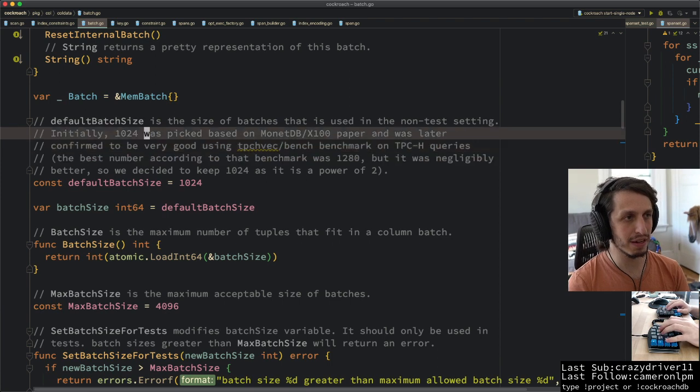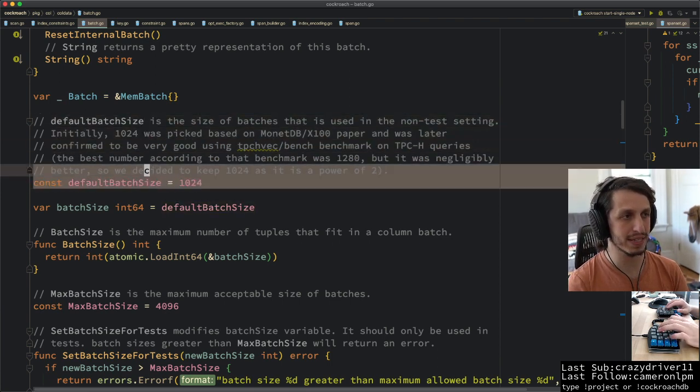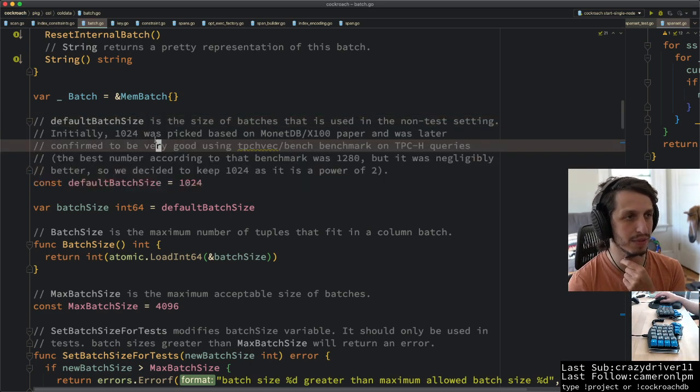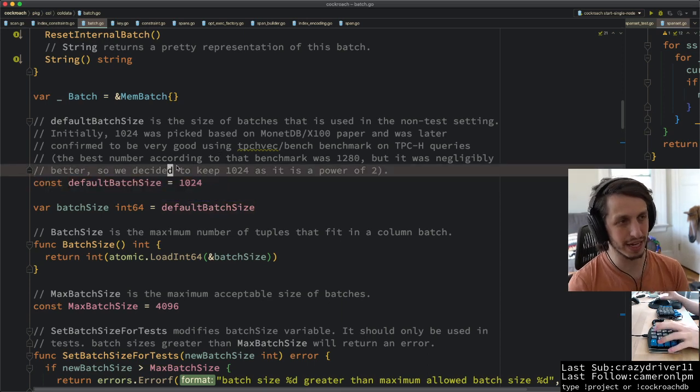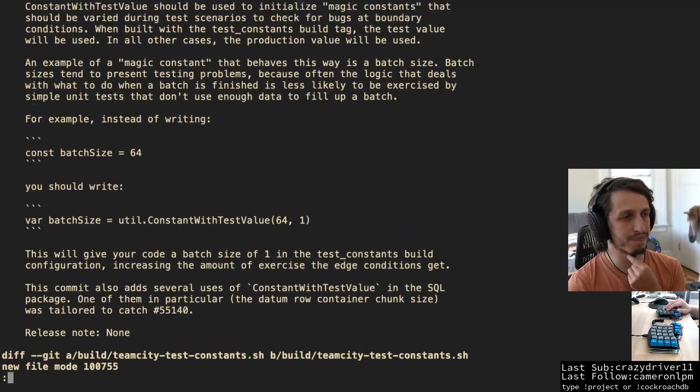And what I want to do here is make it so that this batch size is always getting varied through the whole test corpus. I think we already have some tests that do this, and we already have a way to make that happen for this particular one. But there's a lot of batch sizes around that we don't do this with, and that's what I wanted to change. So that's what this PR is about.